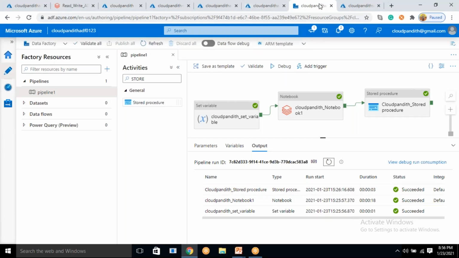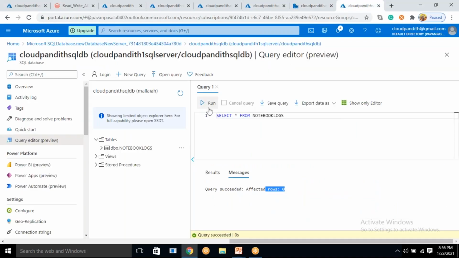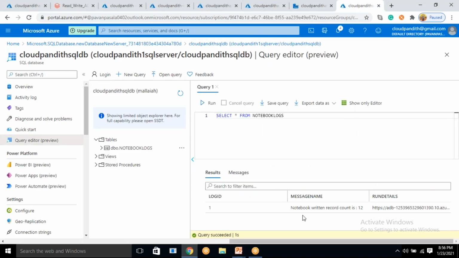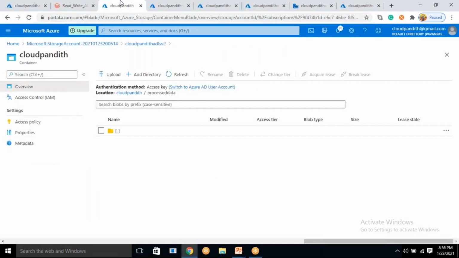See, everything succeeded. First, let's go to the SQL database and run this particular table. We'll see the notebook's written records count is 12, and this is the URL. If you access this URL, anytime you can see all the results. Log ID is 1, and everything is fine. Go here, and inside the process data folder, we should see all the folders again. Okay, this is the one.